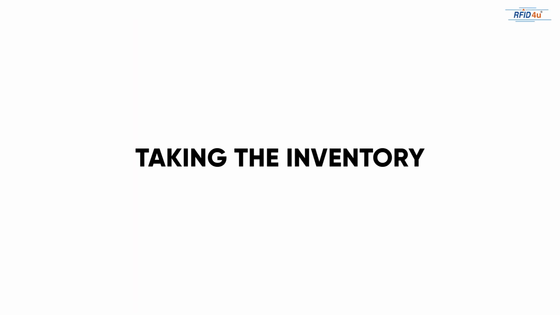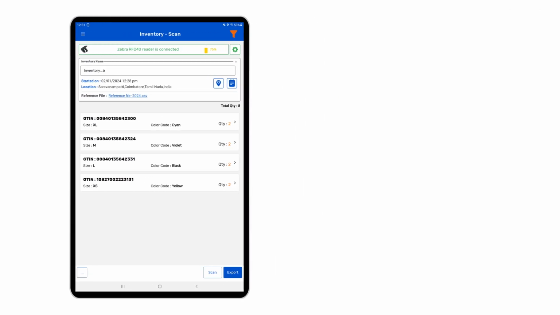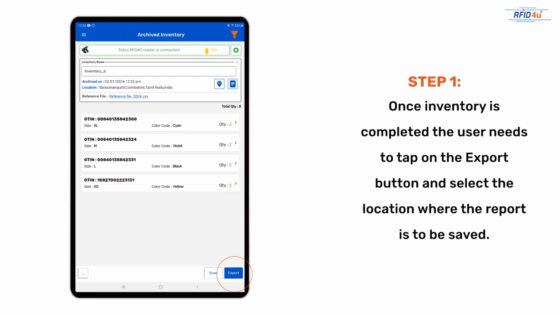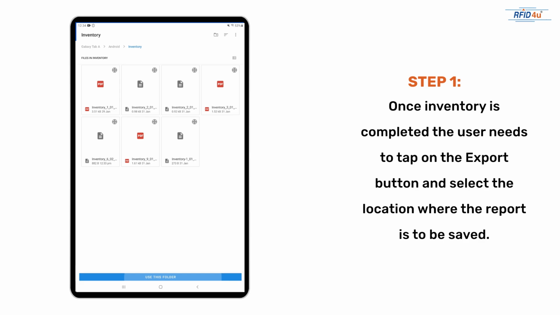Last step, taking the inventory. Once the inventory is completed, you need to tap on the Export button and select the location where the report is saved.